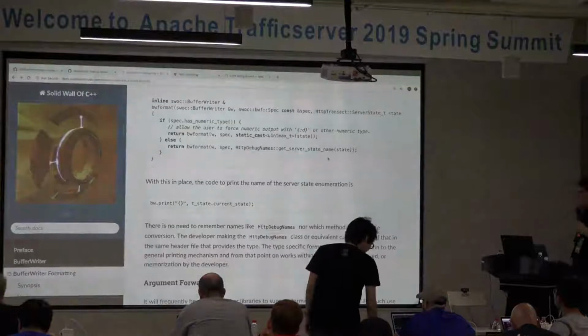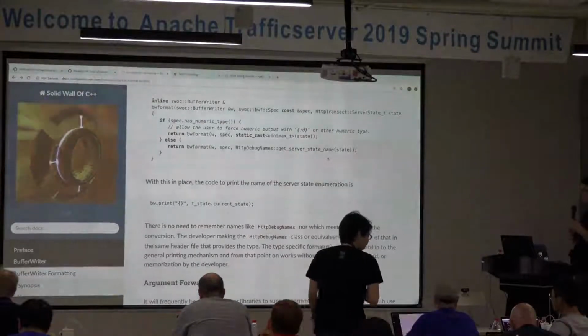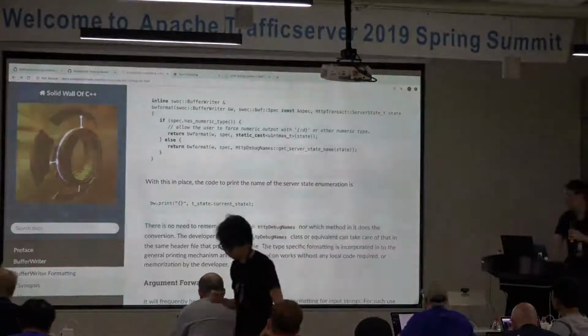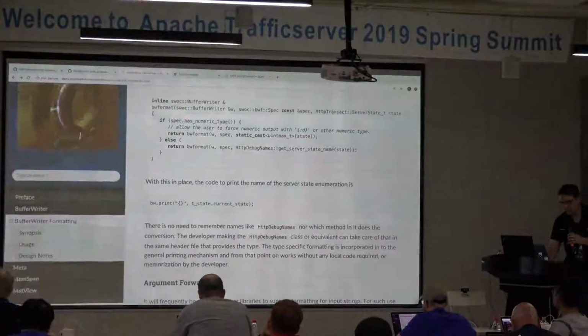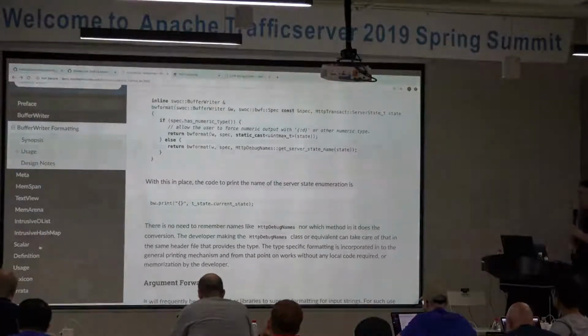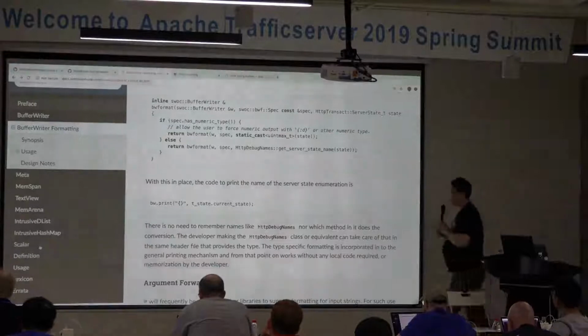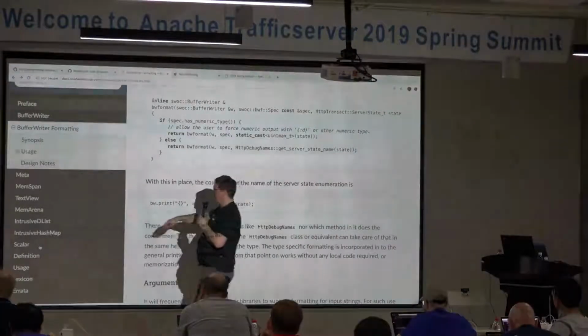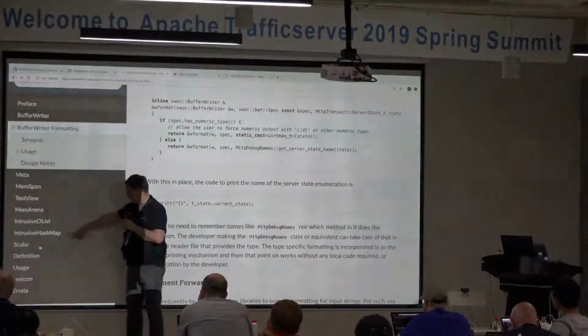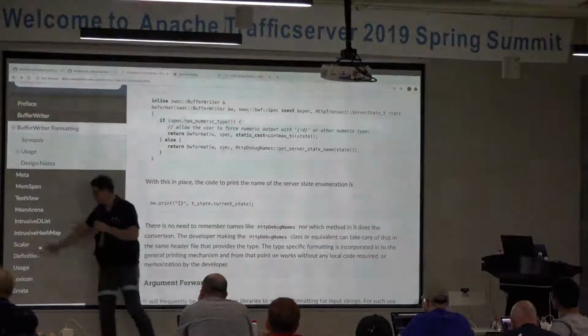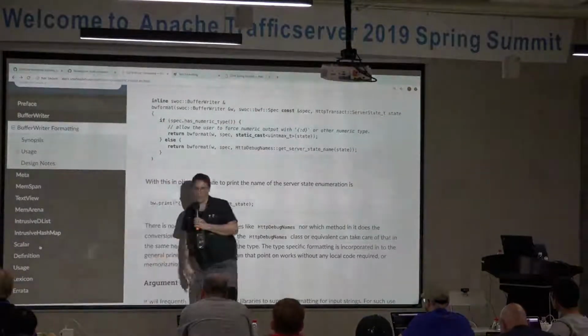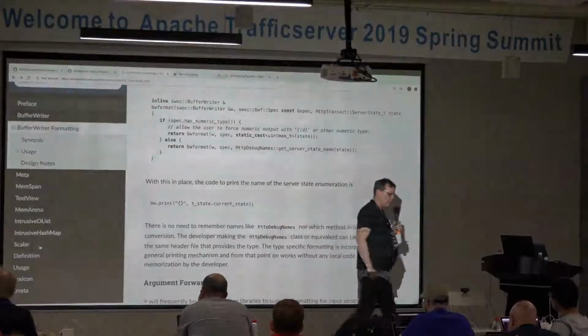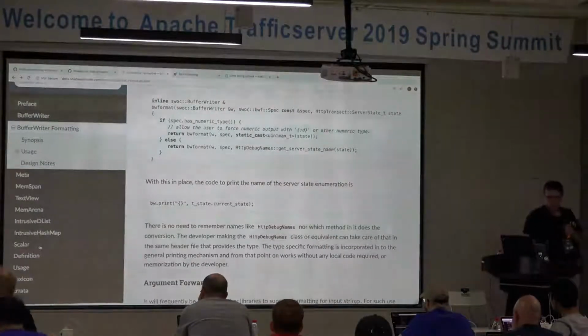Anyway, all right, that's pretty much about it. If anyone wants to look, there's a bunch of other classes, that's the list of classes here. Meta, MemSpan, TextView, intrusive DList, intrusive hash map, look at those. Scalar, which is kind of fun. And some very simple meta programming stuff.